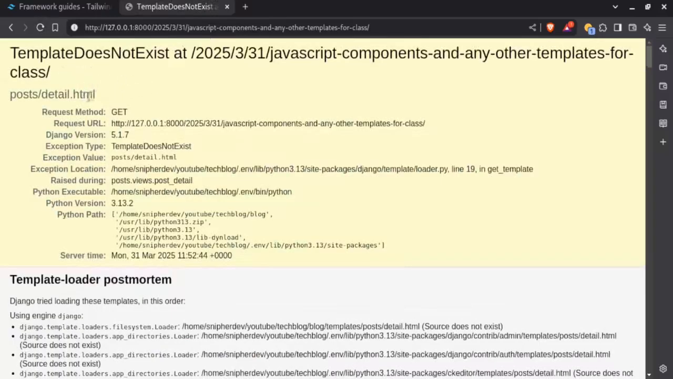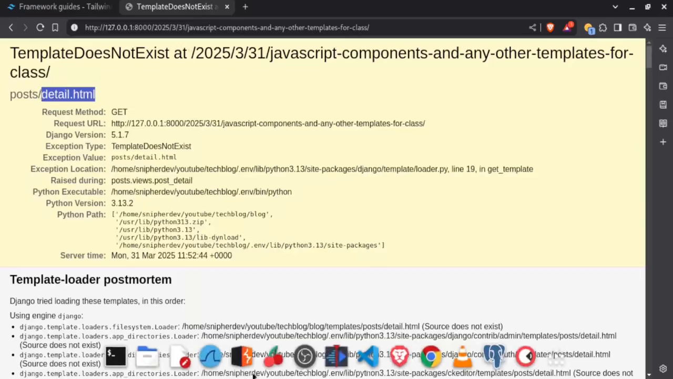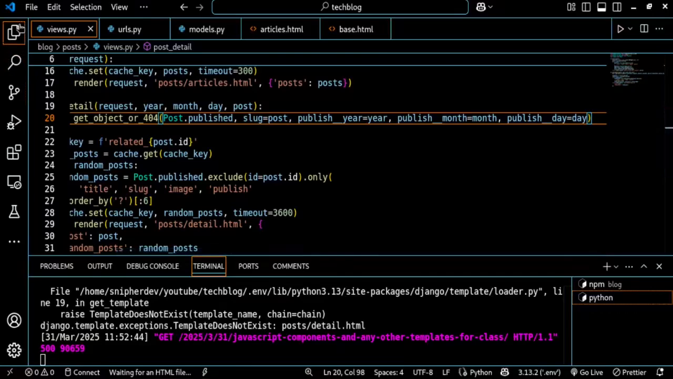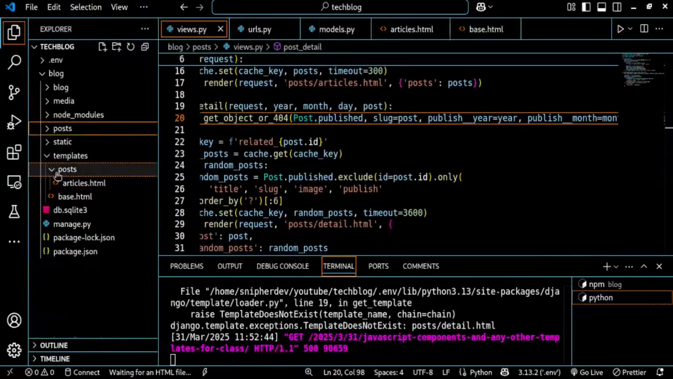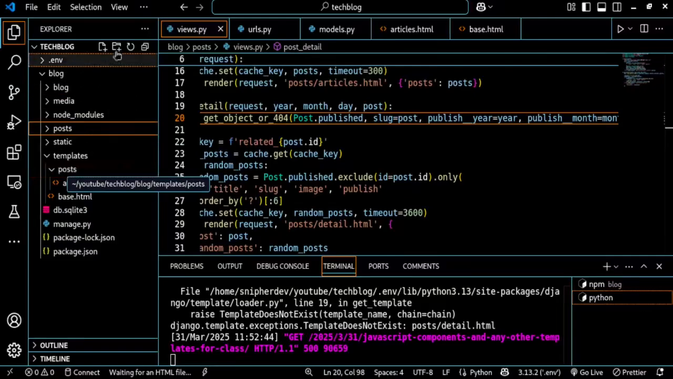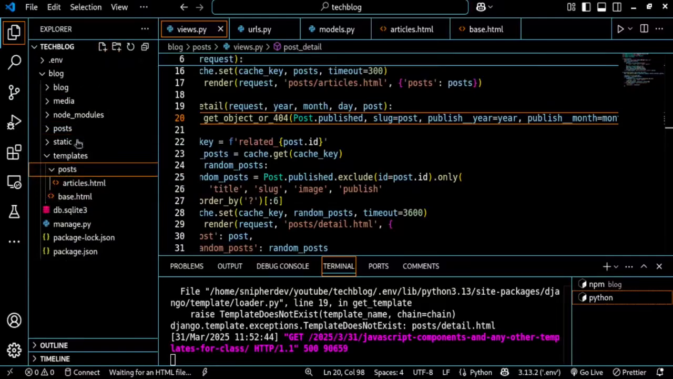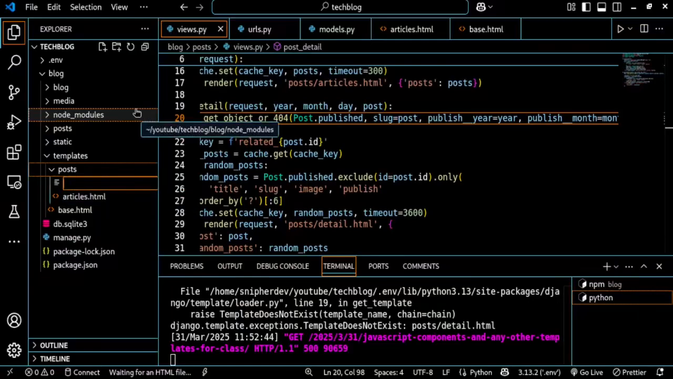Template does not exist. Yes, we haven't created this template, so we are going to create that template. Let's go to the posts. Inside our templates, we have this posts folder, and inside this posts folder, we need to create a detail template. So detail.html.